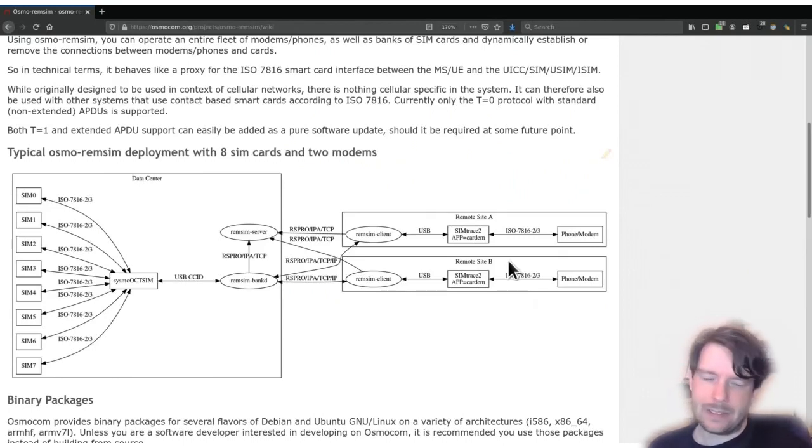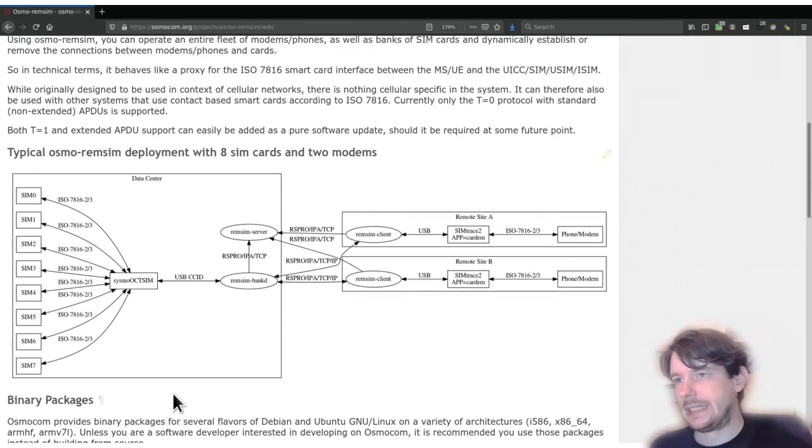It's just that the SIM use case was the primary use case for which it was developed, but fundamentally it works for anything, for other smart cards. Although a number of other smart card applications use a different protocol called T=1. So if somebody needs that, it would have to be added to the software components to support this. That's currently not supported.